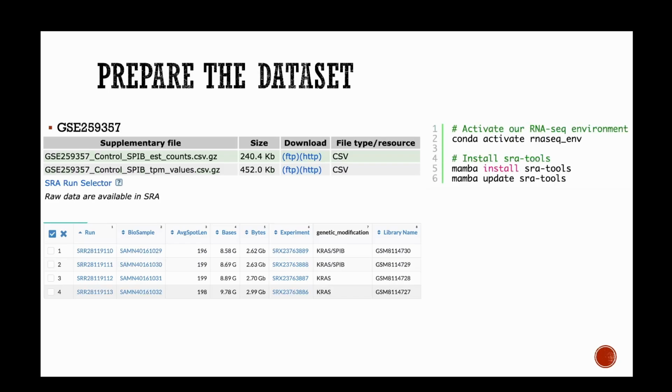So just open your terminal, and activate the RNA-seq environment we created last time. You should have already installed everything you need for the tutorial. But here I'm introducing you to a new environment manager called Mamba. Mamba is newer and faster than Conda, and it's already included in our environment. You can go try it.